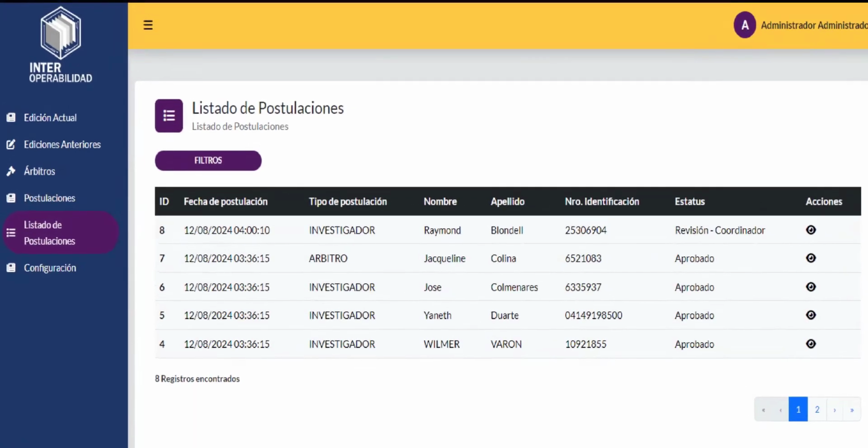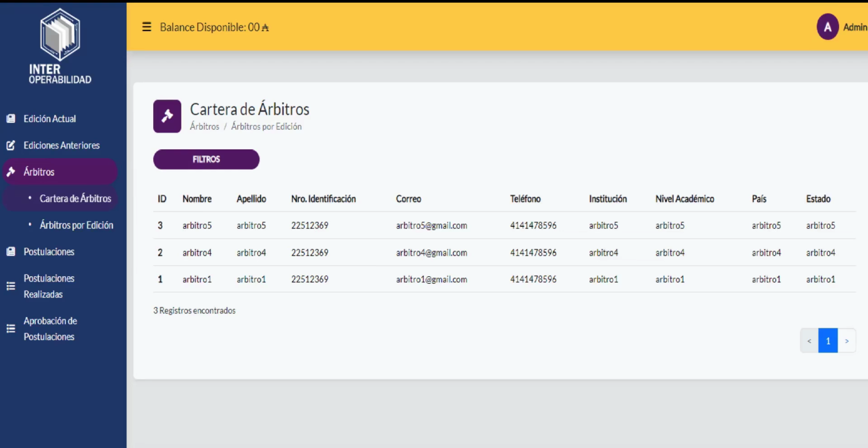The following screen shows the unification of the application approval and rejection process carried out by the coordinator and editorial committee, showing how the selection results are validated and segmented with the profile assigned within the system. Continuing with the administrator profile, you see a header with the balance available in AUTOS.